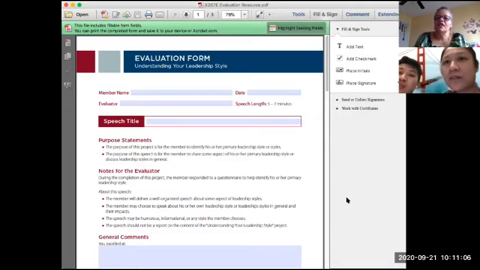So this is an evaluation form for one of the speeches that comes up, called Understanding Your Leadership Style. Of course, I'll put my name, the date, and whoever is going to be my evaluator. So Daniel, Derek, if it was you, I'd have your name here, Derek. It tells me for this speech I have 5 to 7 minutes. I'm going to put in my speech title, and then send it over to you and say, here's my evaluation form, Derek, that you can use while I'm speaking.